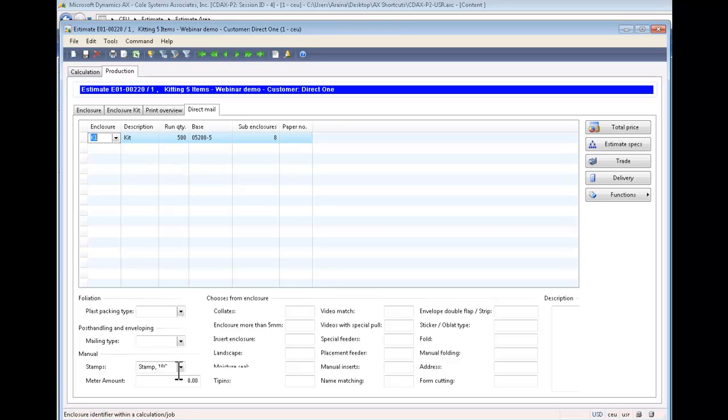In this case, I'm going to apply some stamps. And I'm saying I want to use a 10-cent stamp. You can use any other options that you have inside your business. Also, there are other fields that I can use to trigger more operations if needed, based on your manufacturing standards. So my kit, run quantity of 500, running on an enveloping base product, has 8 sub enclosures.